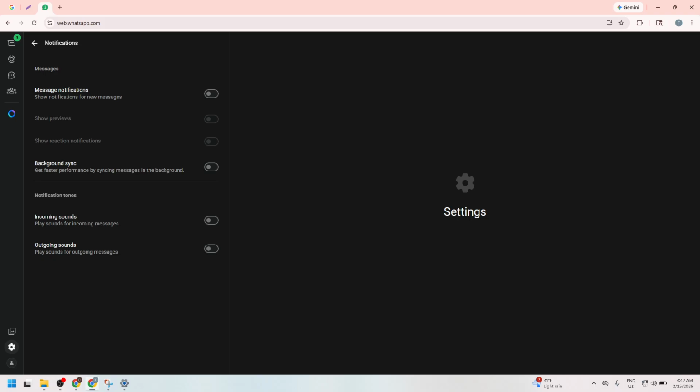A quick note: if you still notice notification behavior, it may be managed by your computer's operating system or your browser's site permissions. Those are separate from WhatsApp web's own controls. For most people, though, these 2 toggles do the trick. And that's it. Your WhatsApp web will now stay quiet while you stay productive.